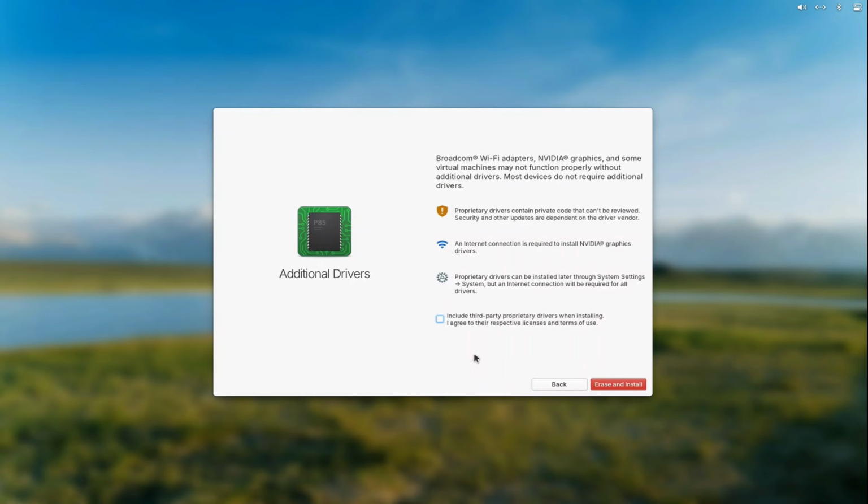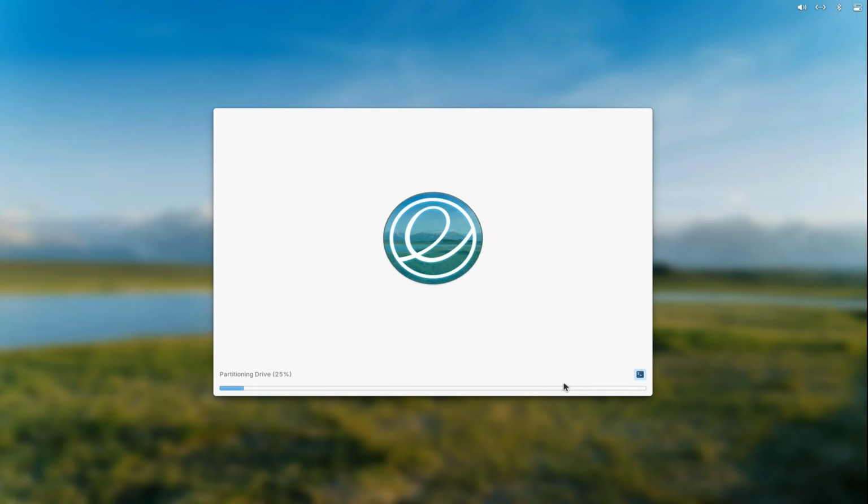Just before that, I'm going to click on where it says include third-party proprietary drivers. So it will check for any drivers that I need to be installed. And drivers are simply tiny pieces of software that help your hardware work. So if you have a special mouse or a special keyboard, a special webcam, a special microphone, this will help it work better. I'm going to do erase and install and wait for it to finish.